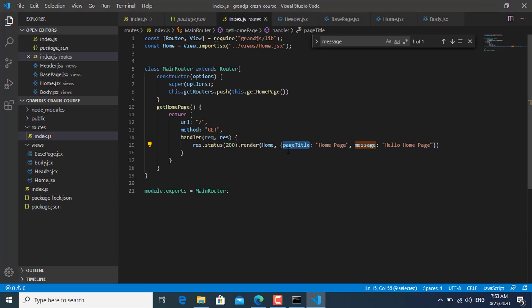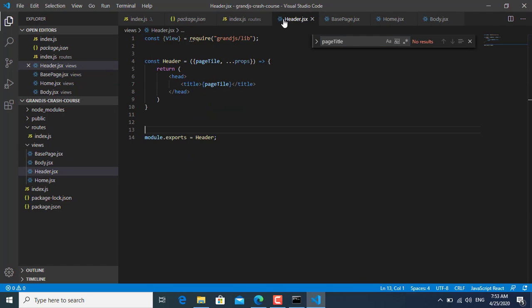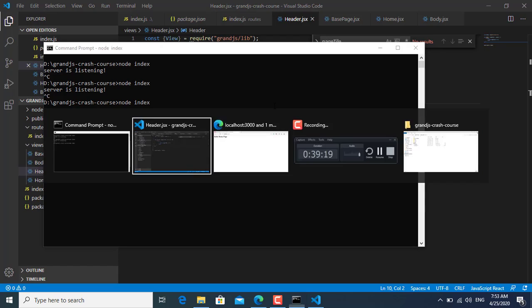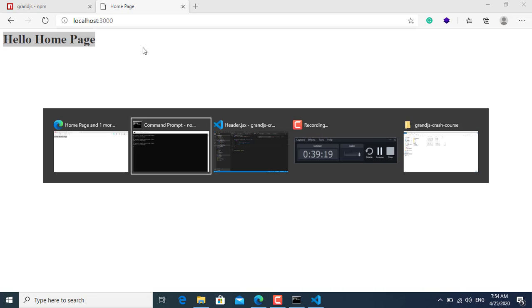And the page title, I think it's not rendered. Yes, page title, and then restart the project. As you can see, the page title is homepage, and we have the message here, which is hello homepage.